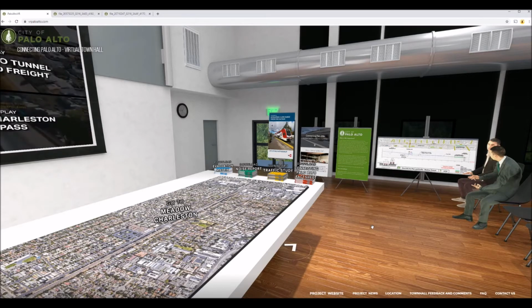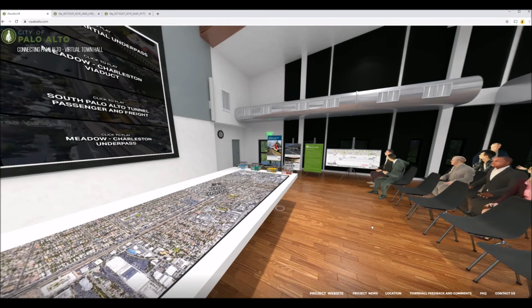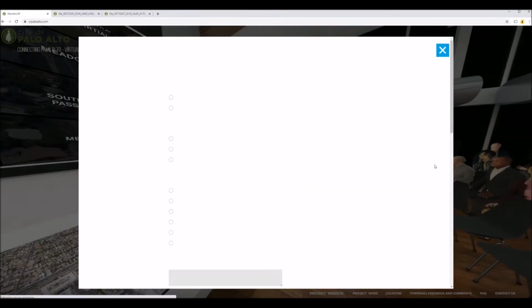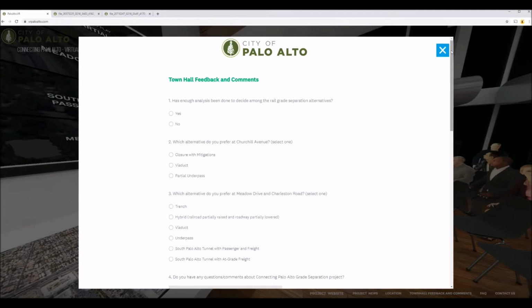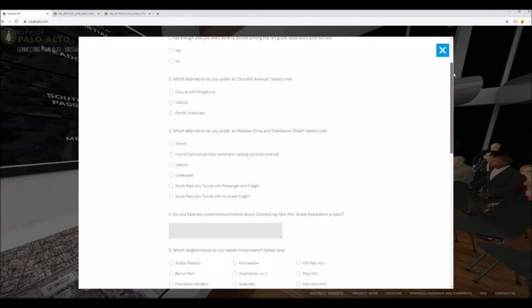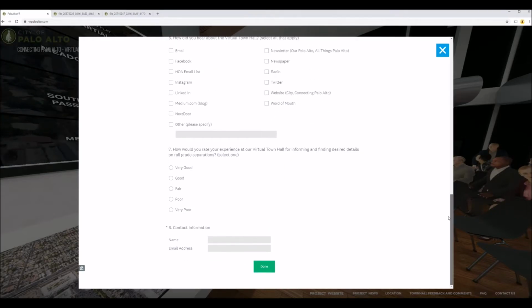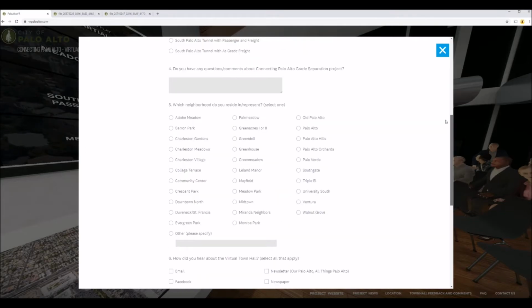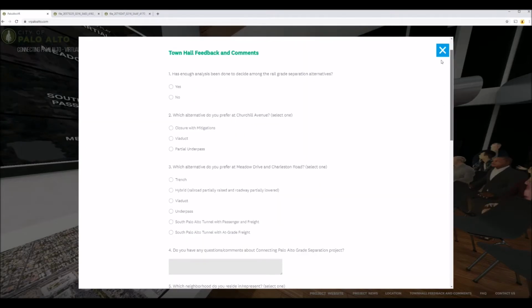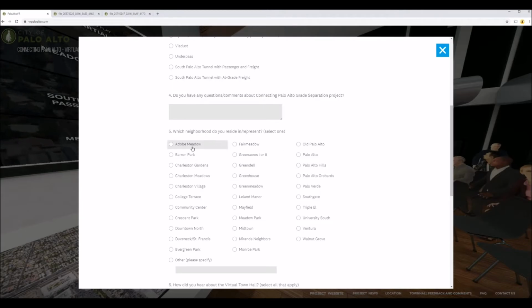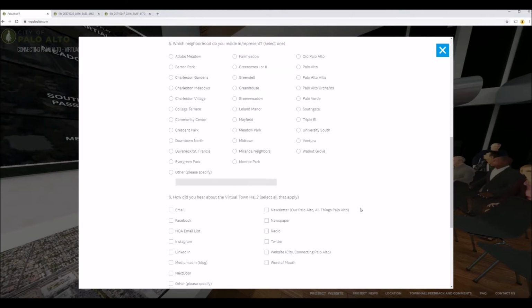So when you finish, we've got this town hall feedback and comments, and this will take you to a 6 or 7 question feedback tool. I think some of the questions are optional, but this is an opportunity for you to provide feedback on the virtual town hall, on the information that you've received, and to ask general questions that you might have, and to let us know what neighborhood you live in, to let us know where we're getting different feedback from. So we would really appreciate if you could help to fill this out after you're through perusing this virtual town hall.